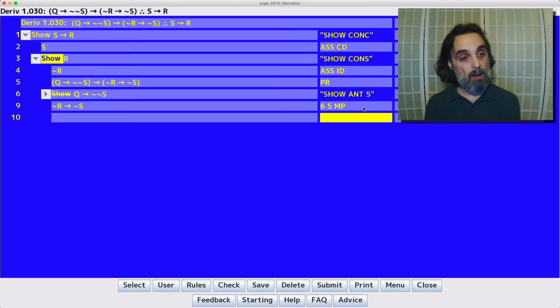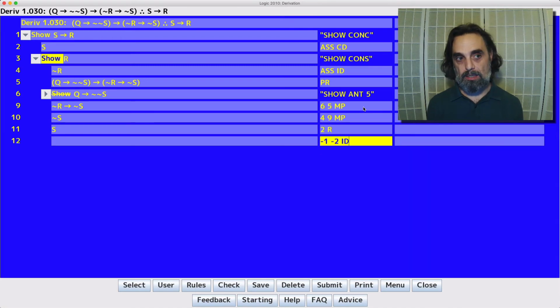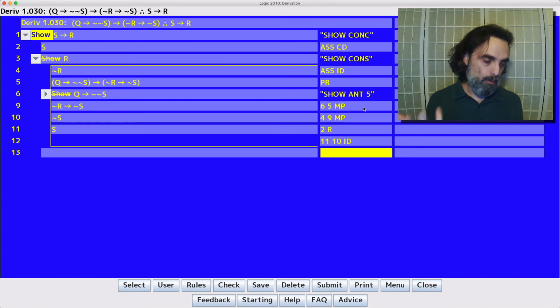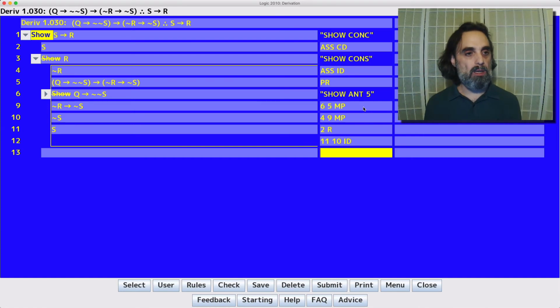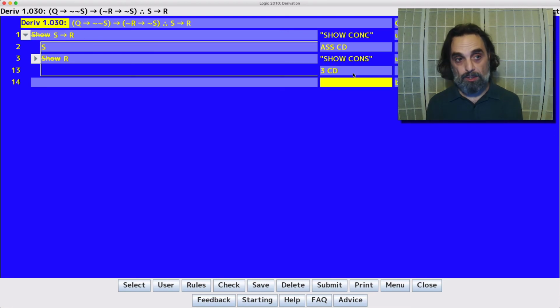What can we do with line 9? Well, line 4 is the antecedent, so we'll apply modus ponens with negation R, and if negation R, then negation S, giving us negation S. What can we do with negation S? Well, it contradicts line 2, so we'll bring down line 2, and we'll apply ID, and we're done. We box and cancel line 3, but what is line 3? It's the consequent of line 1, so we can apply CD to line 3, and that will box and cancel line 1, and our derivation is complete.